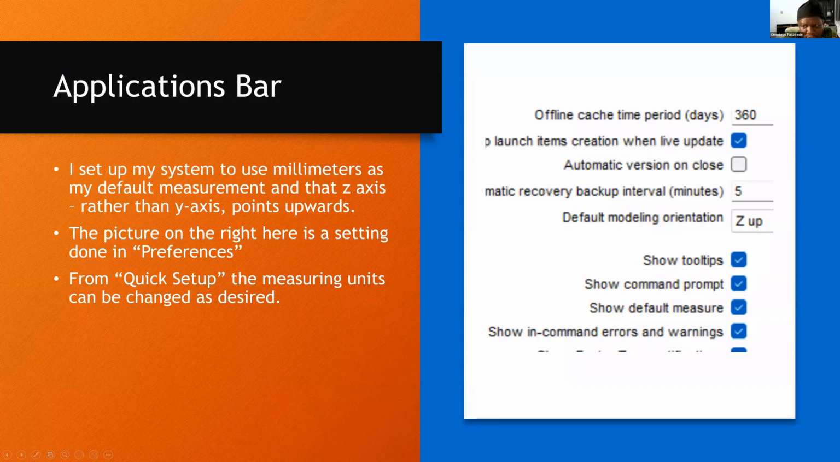Continuing on the applications bar, like I was talking about, some of the things you may want to set up. You may find that if you started Fusion 360 on an American system, it is setting the measurement in inches. If you don't like inches and you want to measure in millimeters, centimeters or meters, you can go to the preferences and click on it, and from there you can choose millimeters as what you want to use.